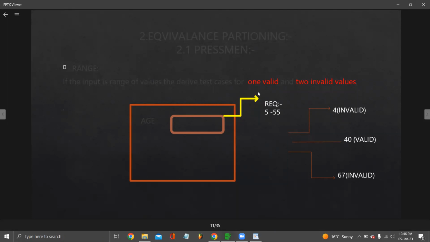Now, there are certain types of input. There could be a range of values wherein you have to give a particular data within the range, then it will be valid data, and anything else will be invalid. Like for example, 5 to 55. Anything within 5 to 55 will be valid data. Anything after 55 and before 5 will be invalid data. Correct? So this creates a range. Within the range it is valid, and out of the range it is invalid.